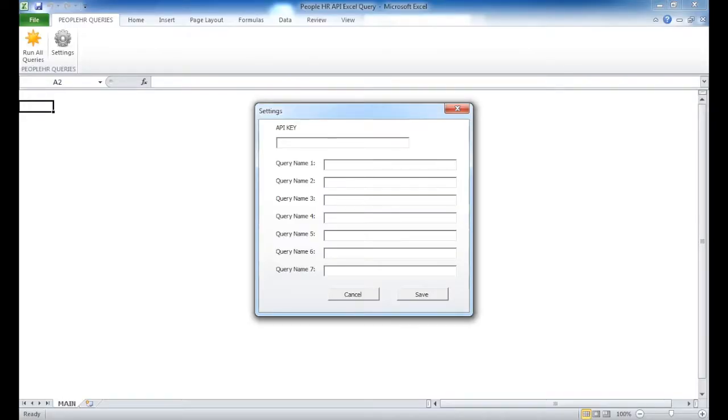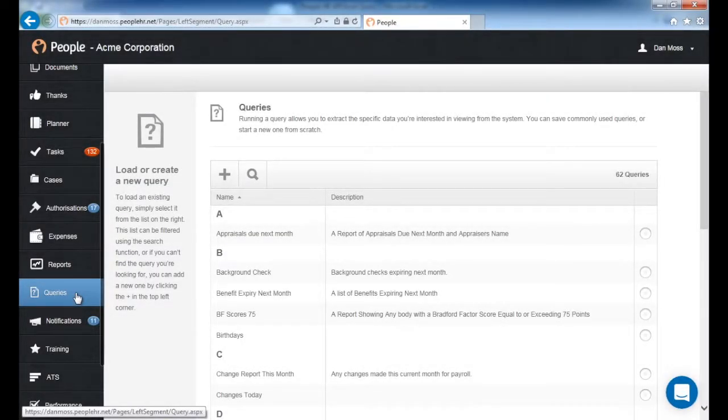Go back to the Excel spreadsheet and simply paste the API key into here. Below it then asks us for a number of different queries. We already need to have the query generated in PeopleHR to link it up. So again, if we go back to PeopleHR and then go to queries, you then need to find the query that you want to sync.